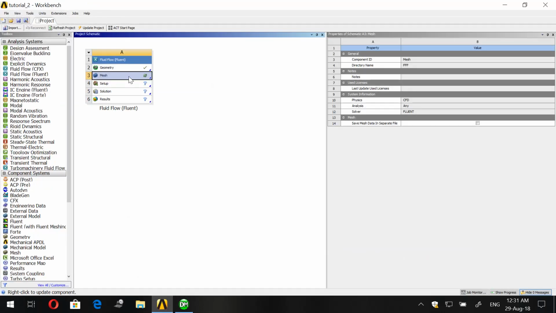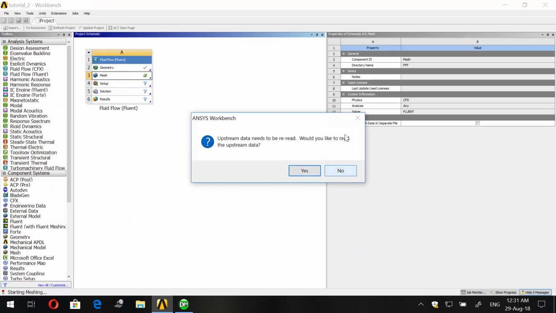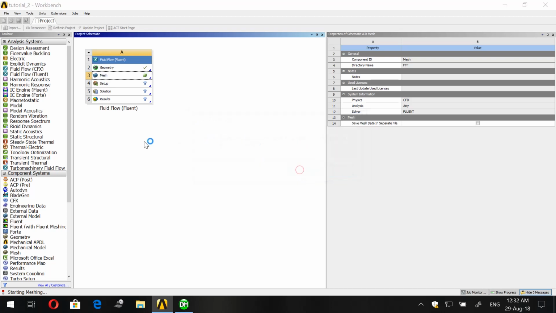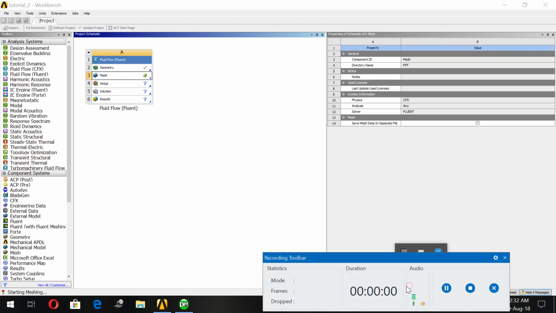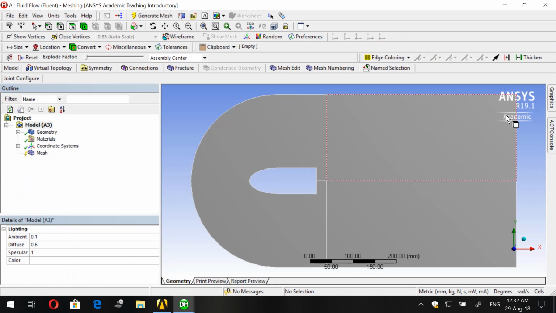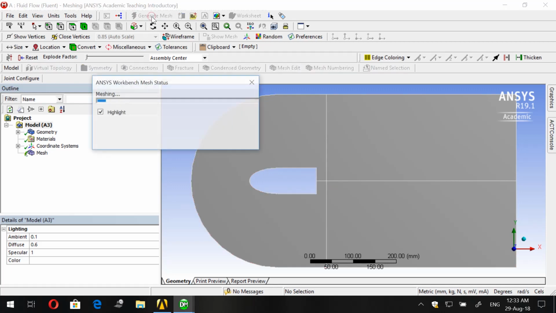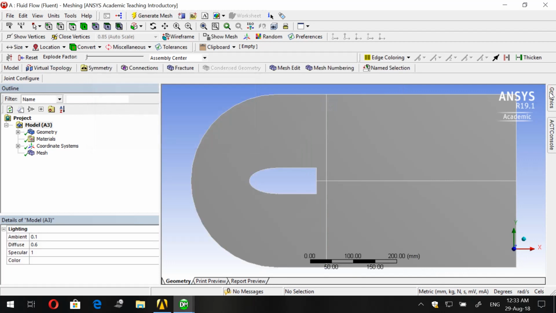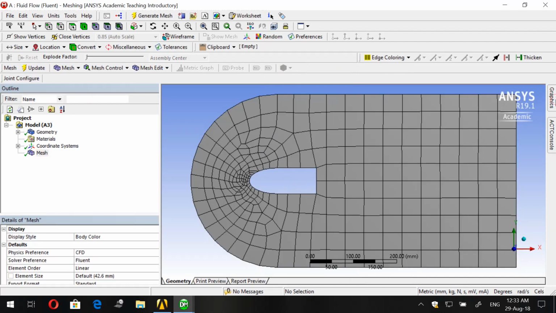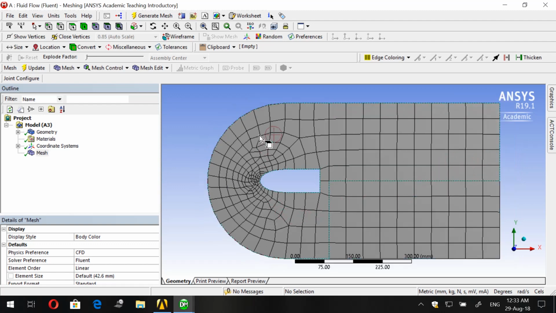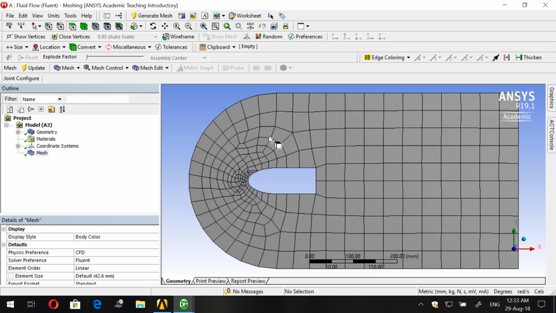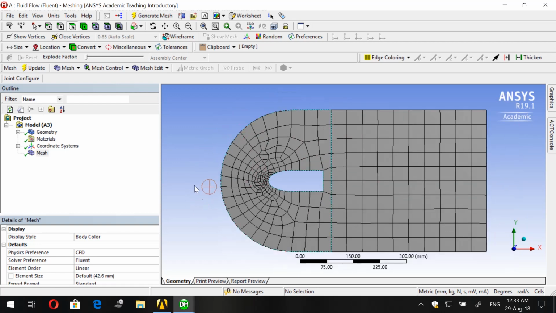Now let's go to our meshing. Now let's start working on our mesh. So the first thing we do, it's a good practice, is to generate the default mesh to see how it looks. So this is how the default mesh looks. It's not something wow.